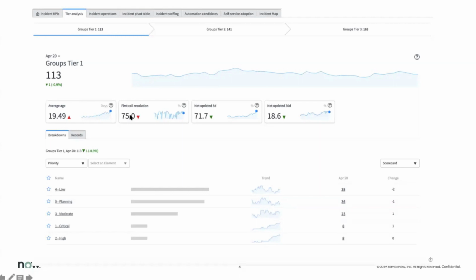And these 113 incidents have an average age of 19.49 days. And the first call resolution is 75%, but I see that it has dropped, which I don't like much. And of these, 71.7% are not updated in 5 days. And there is a lesser percentage that is not updated in 30 days, right? In a single view, there is a whole story that could be presented using the Workbench widget. How these 113 incidents are doing with respect to all these different lenses. This is the trend of these 113 incidents over time.